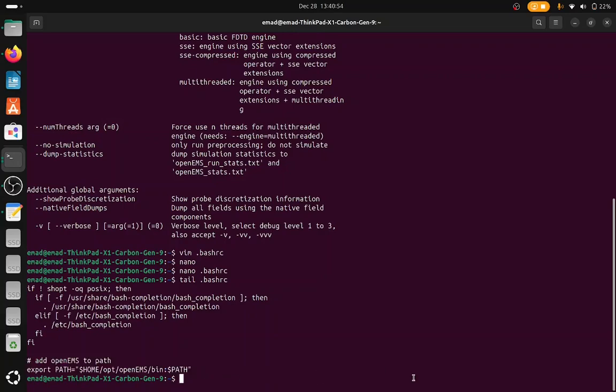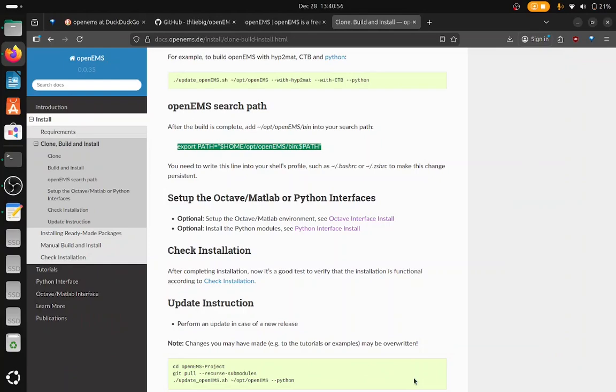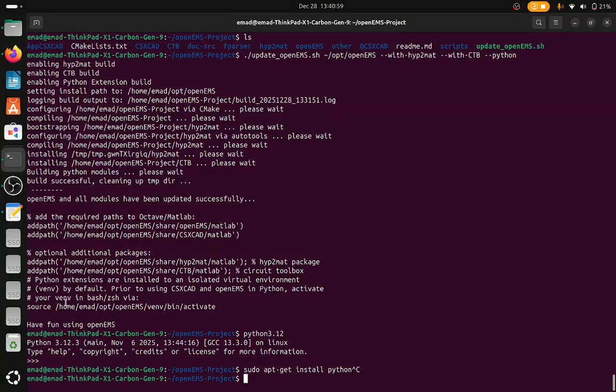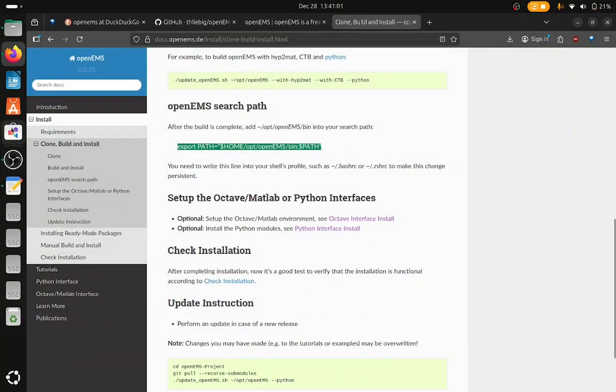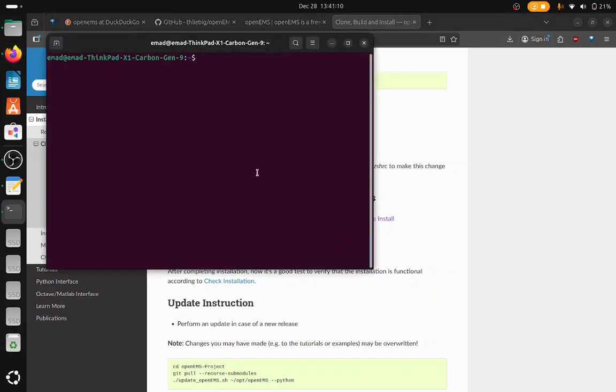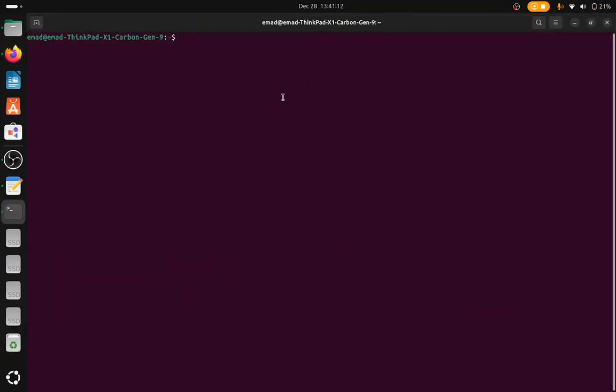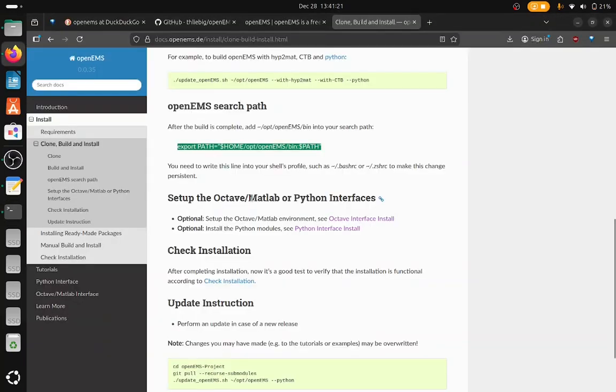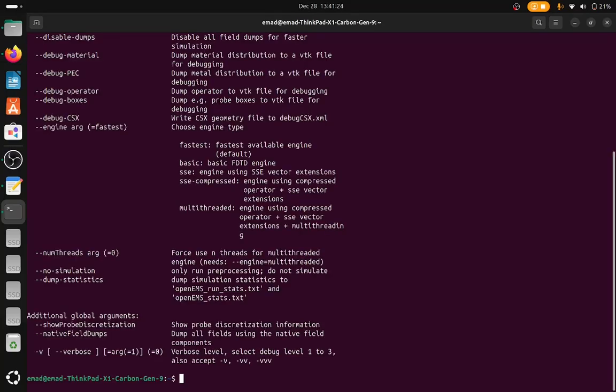So if I close the terminal, go back here and close this terminal, and then I try opening the terminal again. I'm going to share a shortcut: Control-Alt-T should just open up the terminal if you press that. I'm opening it full size, so I press the Windows key and arrow up, I guess. And so now if I go openEMS, it works. So that means that it's in the path, which is nice.